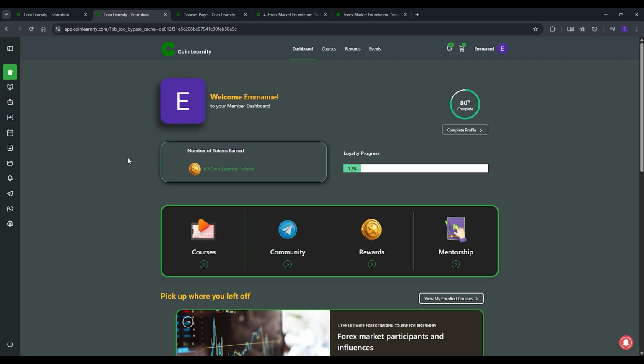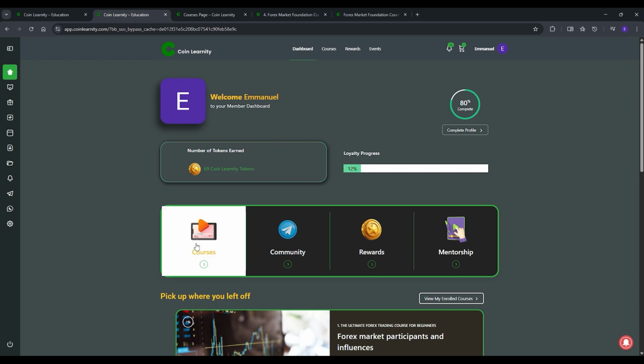This is the personal learning area dashboard, right? This is where we're going to be talking about the courses section of the personal learning area. To get to the courses section, what you need to do is to come over here where it says courses. As you can see, this icon here says courses. Click on that and give that time to load.